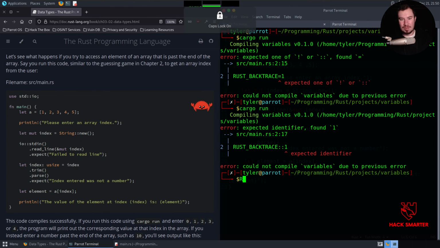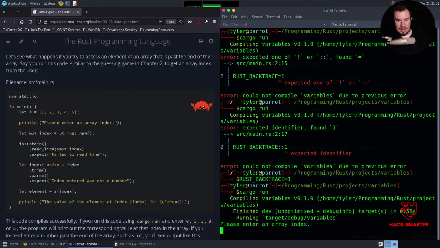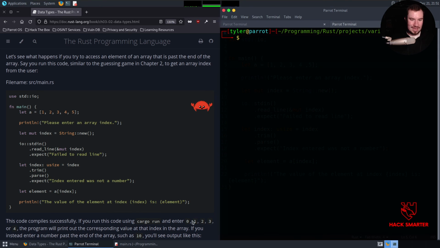So if we do RUST_BACKTRACE=1, like that, and then if we do cargo run, and then if we do 10, Rust, I'm probably just doing it wrong. I don't know how to do it in Rust. Oh well. They'll explain it to us. It's all good.